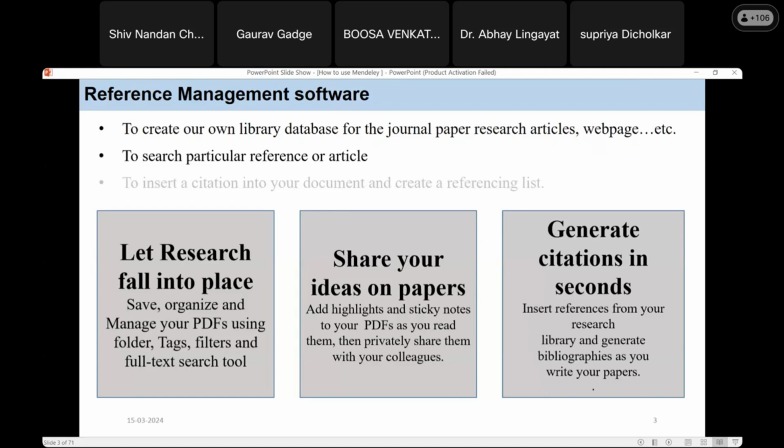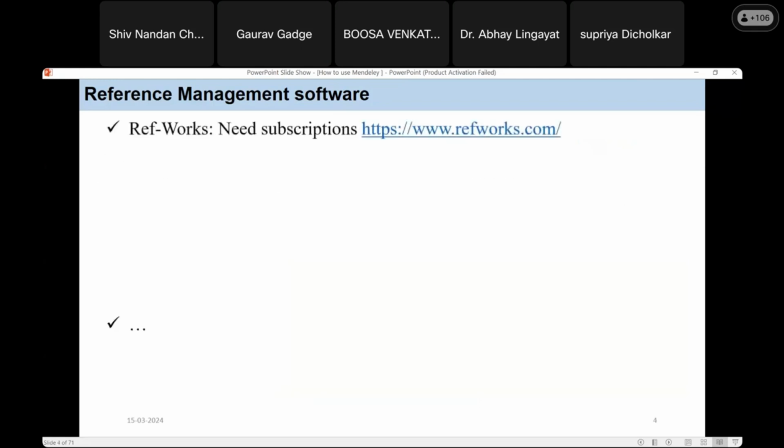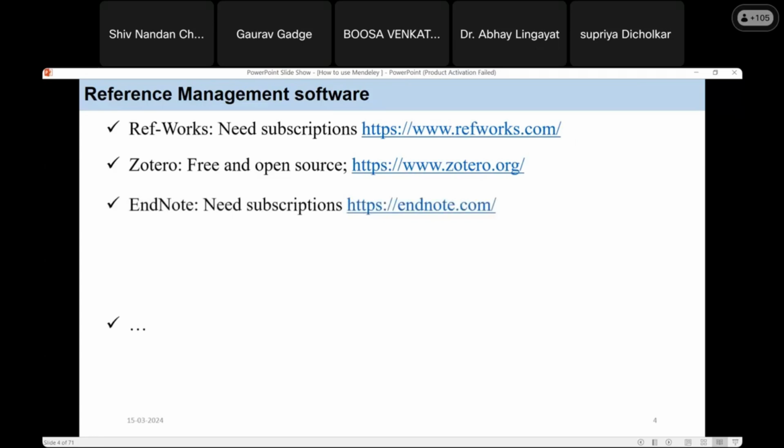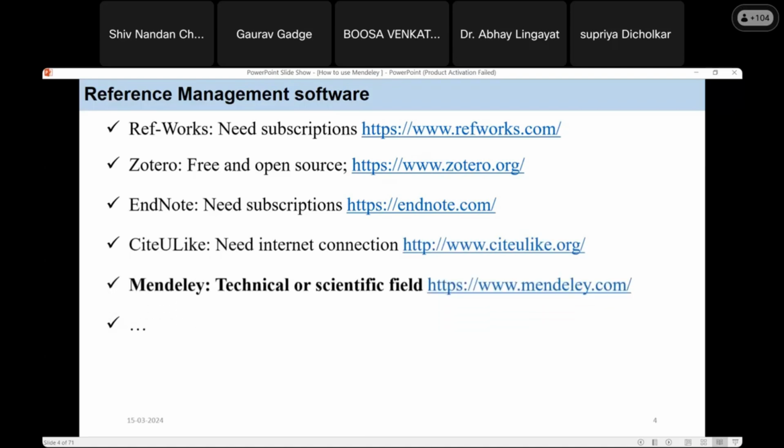In the market, there are so many reference management tools. RefWorks needs a subscription. Zotero is one of the reference management tools; it is free and open source software. Then EndNote, as Madam mentioned, is also one of the platforms. Then CiteULike is also one platform, but it is not offline; it is web-based. And lastly, we have Mendeley.